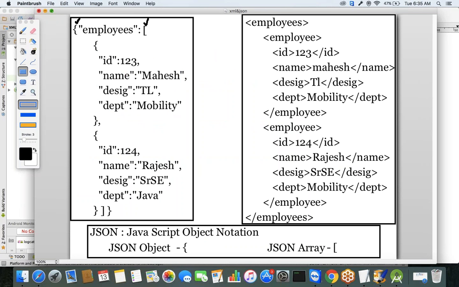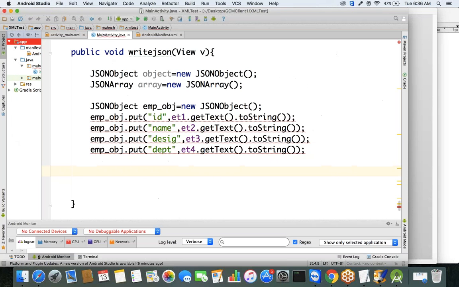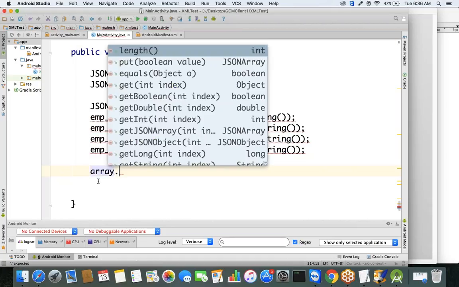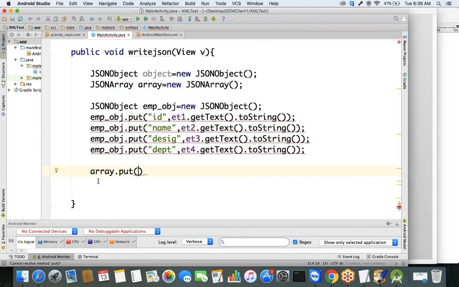Now this individual object we have to add to the array, and this array we have to add to the main JSON object. So we created a JSON array, right? Array dot put, there is a method called put. Put this employee object, meaning this individual employee object we added to the array.